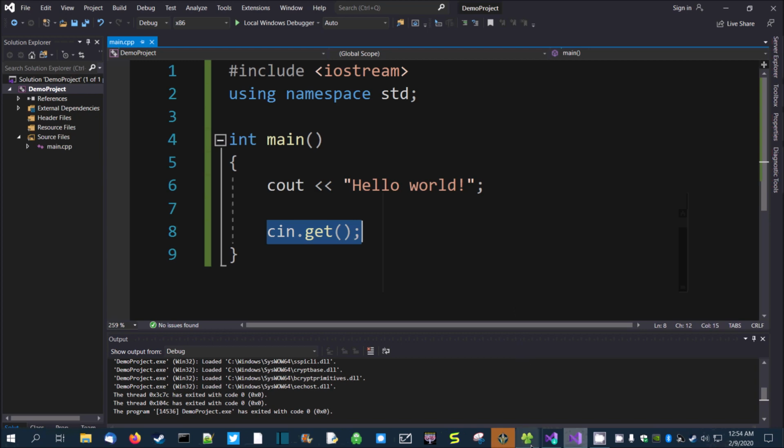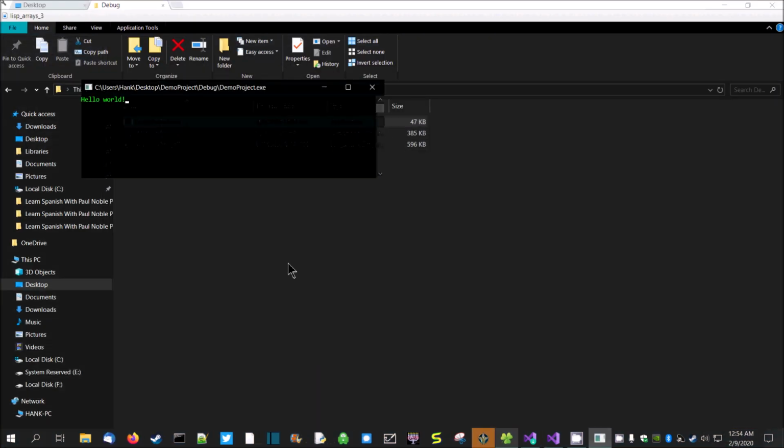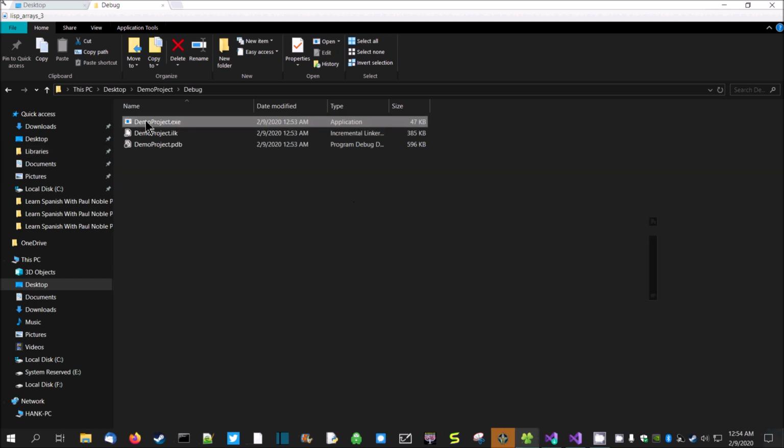Now let's go back to our file explorer and double click on demo project. There's the program executing. Now we can actually see the output because why? It's sitting at the cin.get instruction. So when I hit enter, now it ends. So demoproject.exe, that's the actual program that we created. That's the result of the compilation process. You can email that to yourself or run it on a Windows computer.